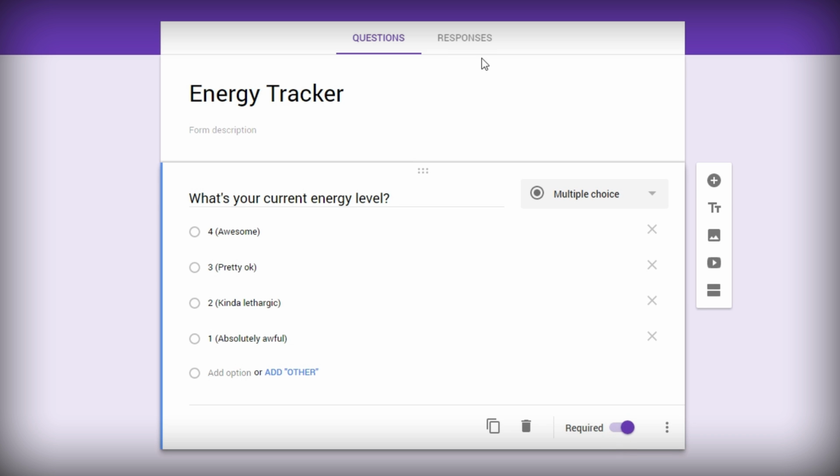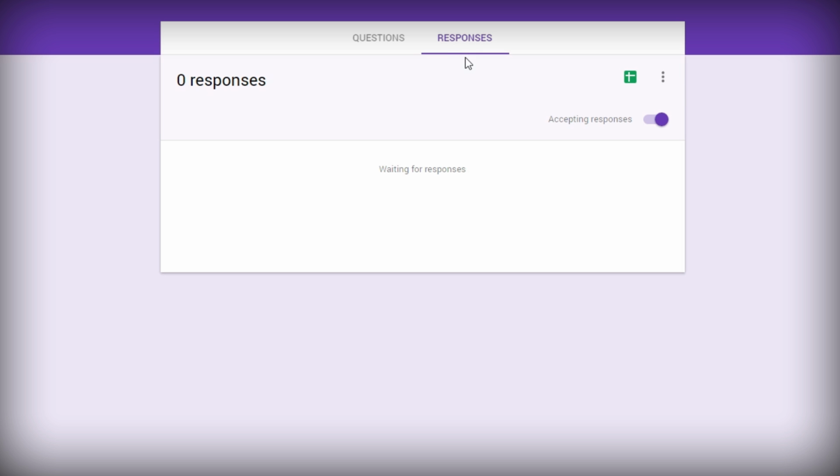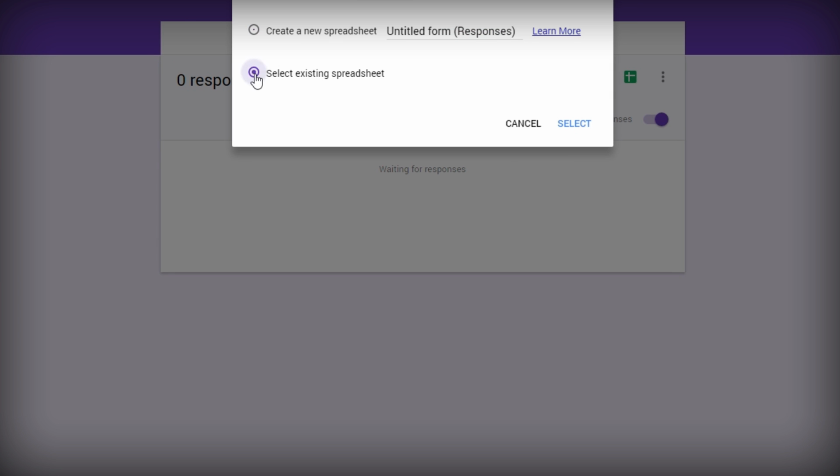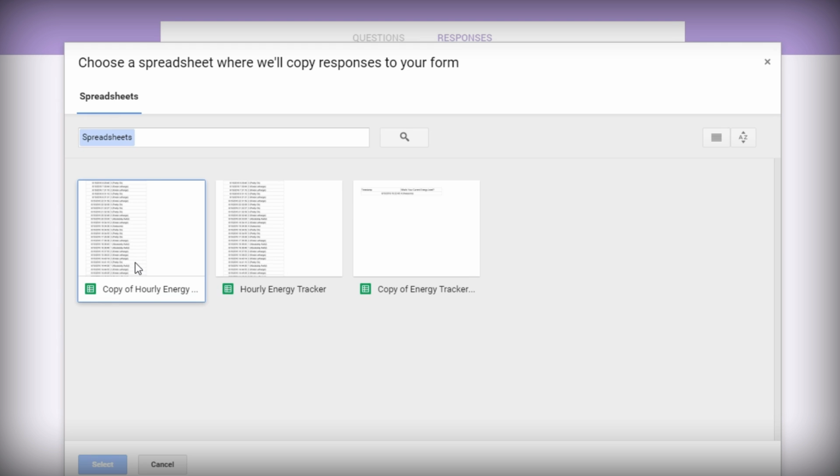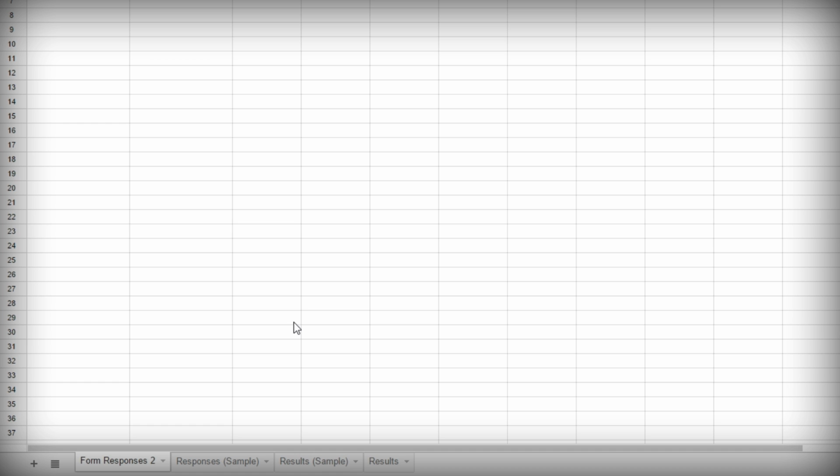And then let's head over to the responses tab where we're going to link this up to our spreadsheet copy. So click this green button here, and then we'll select an existing spreadsheet. And we're going to use Copy of Hourly Energy Tracker right here. And now you're going to see a new tab added to that spreadsheet, which is going to be called Form Responses 2 at this point.